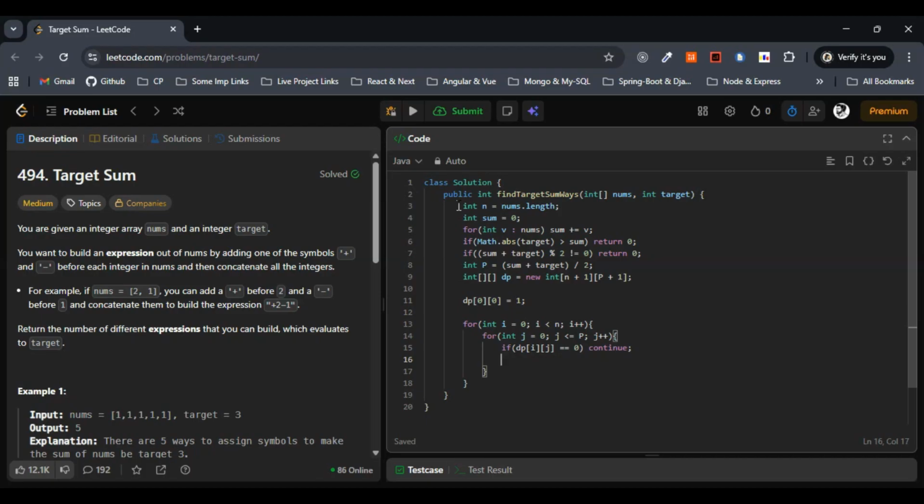Next, if we don't take nums of i, then we have to add the existing ways to dp of i plus 1 j, right? So this one will be dp of i plus 1 j equals dp of i plus 1 j plus dp of i j.